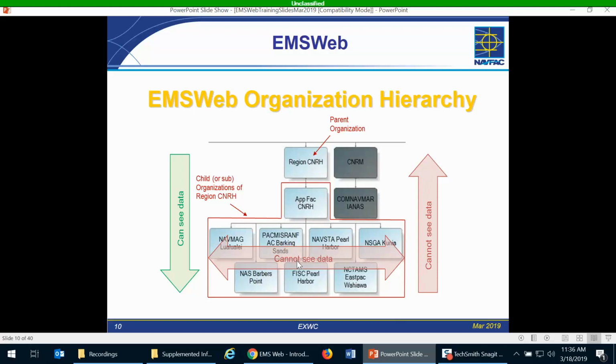So the idea here is that the regions and the installations are able to create additional organizations within EMSWeb. And each organization has their own data set, their own set of user accounts, and so on. So it's an entirely new instance of an organization.